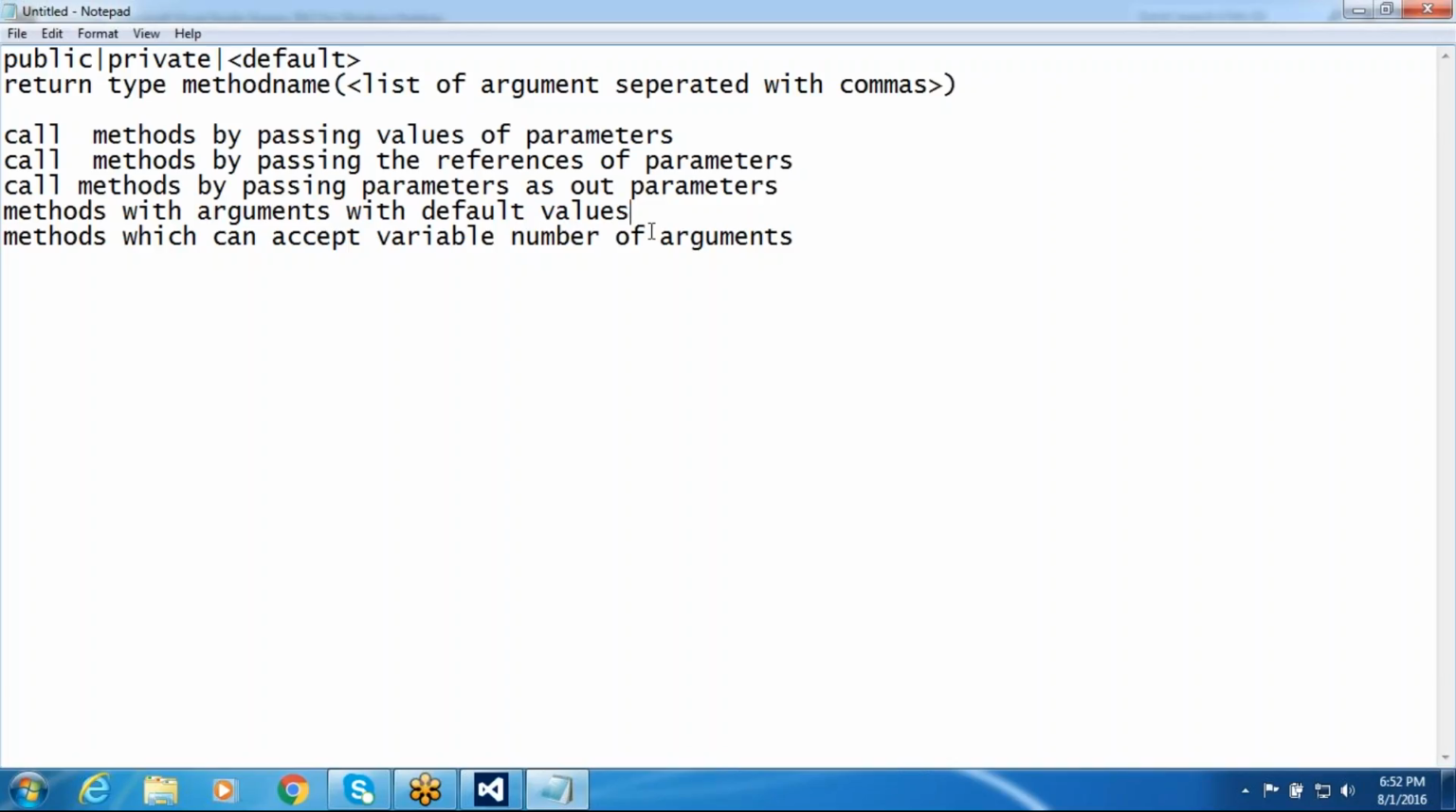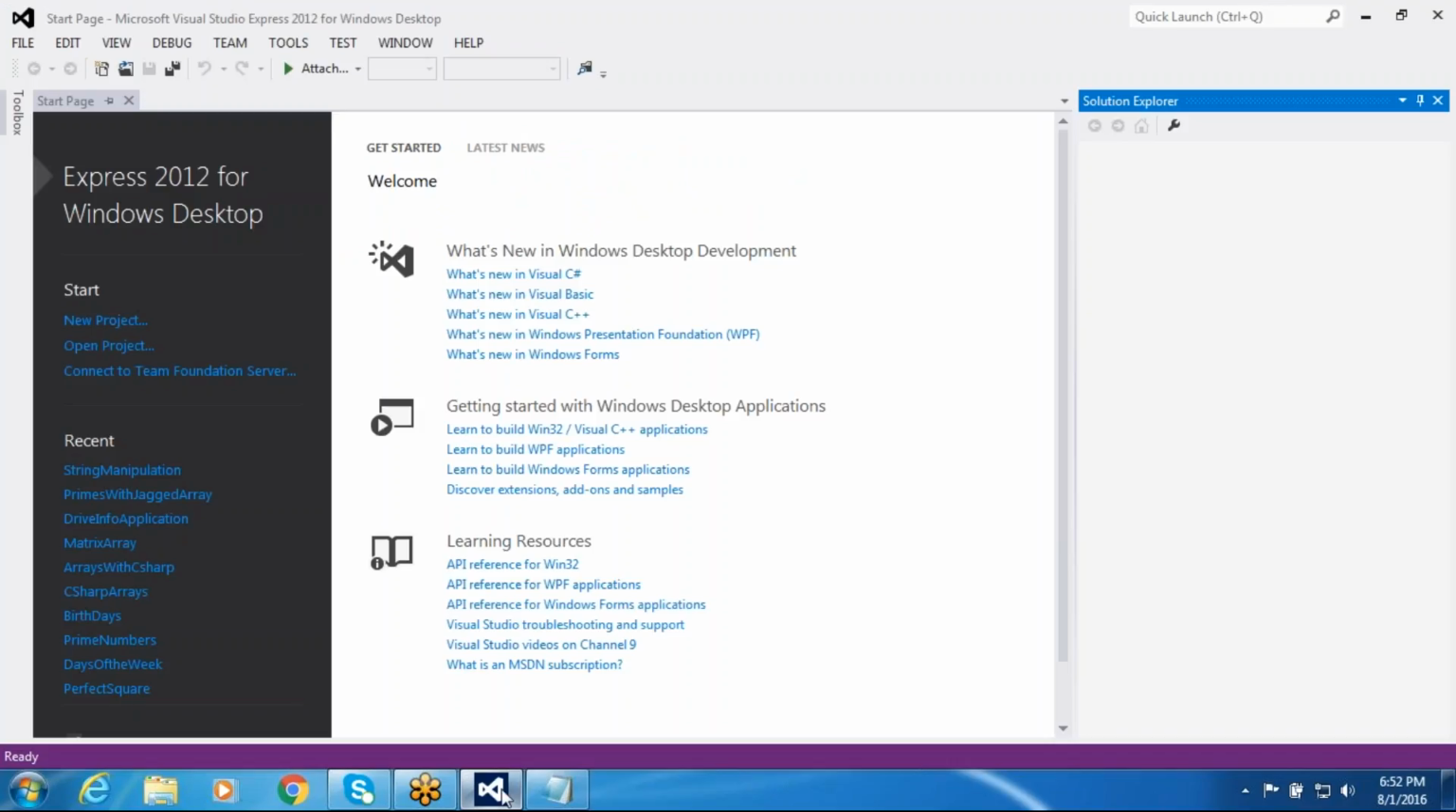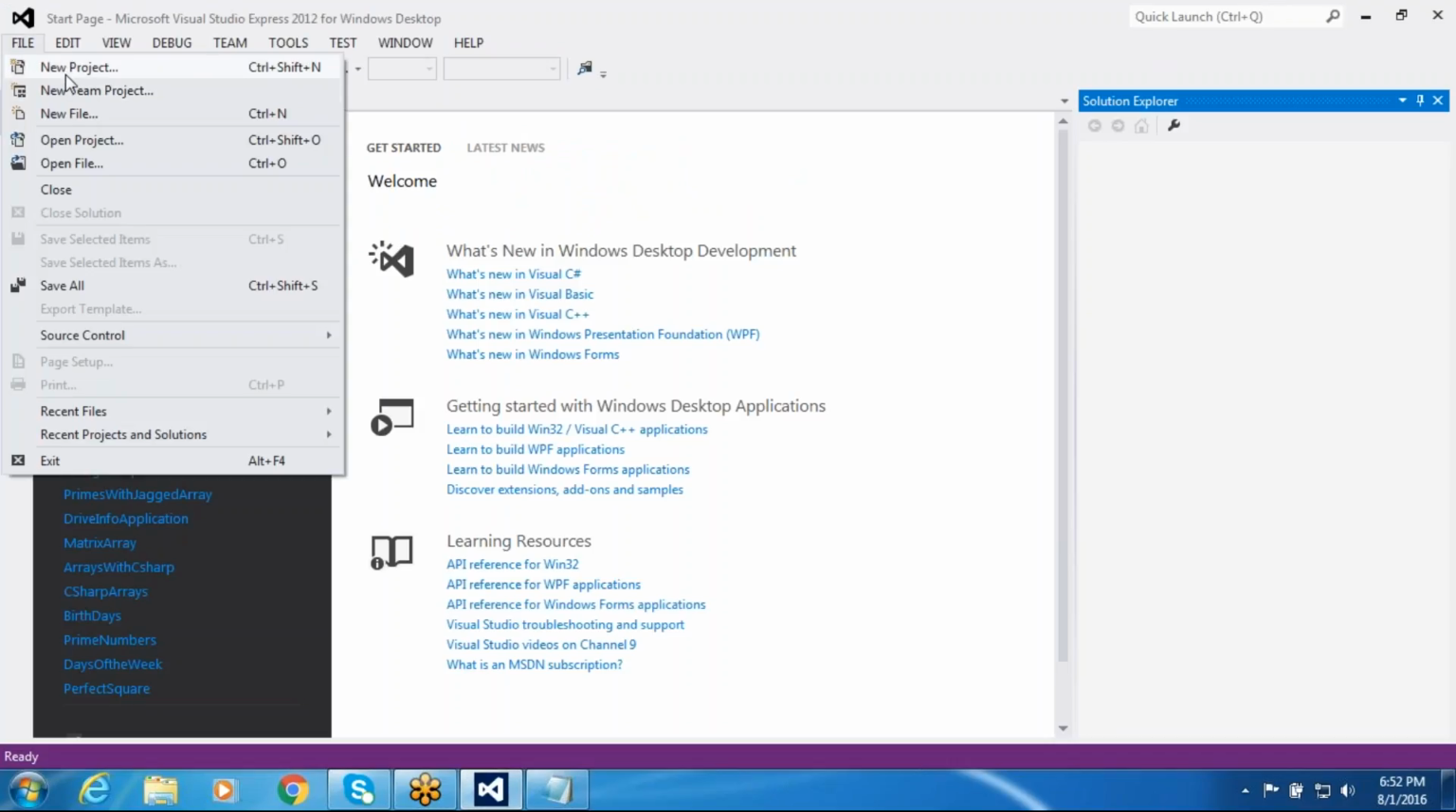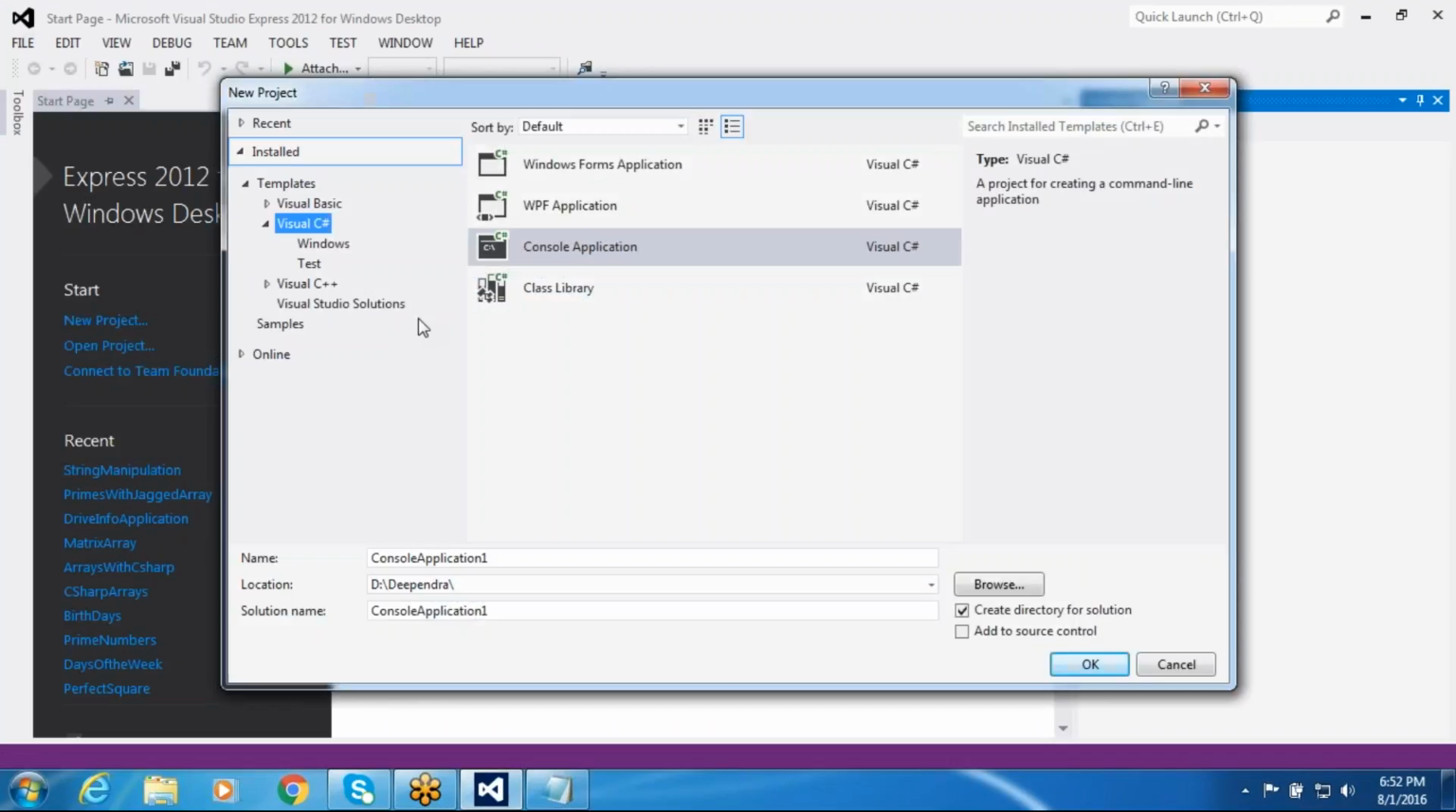Now let me show you how to write these. Here this is the new project. I name this method handling.